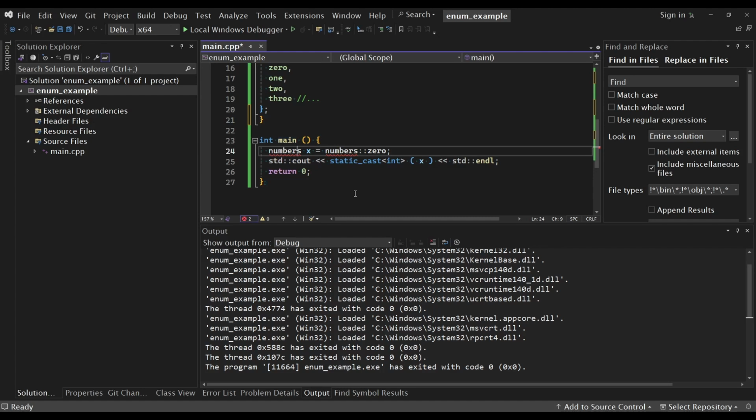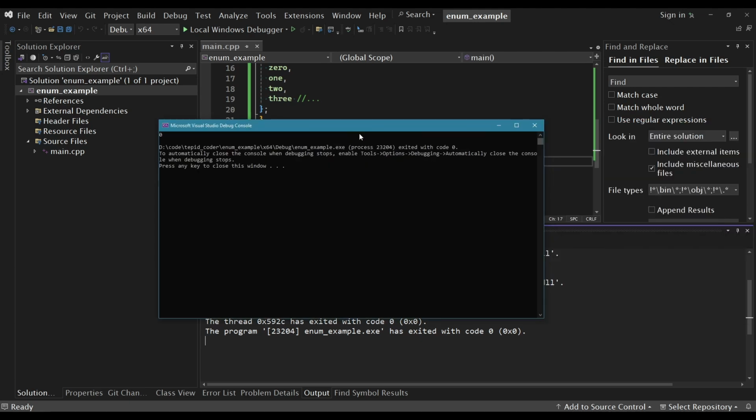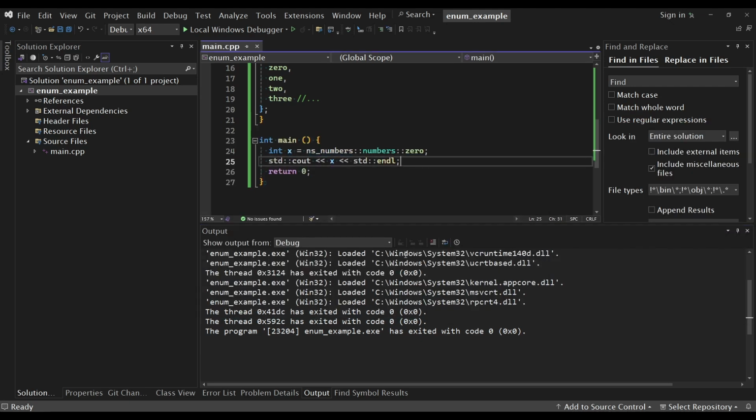Alright, so now what I can do, since this is implicitly convertible, is just say this is an integer, and I can say this is ns_numbers, and then the thing I want from ns_numbers, the namespace, is the enum numbers, and then within that I want the actual value 0. So I no longer have to cast this to use it, I can just run it. Okay. And I can also do the same thing with another value.